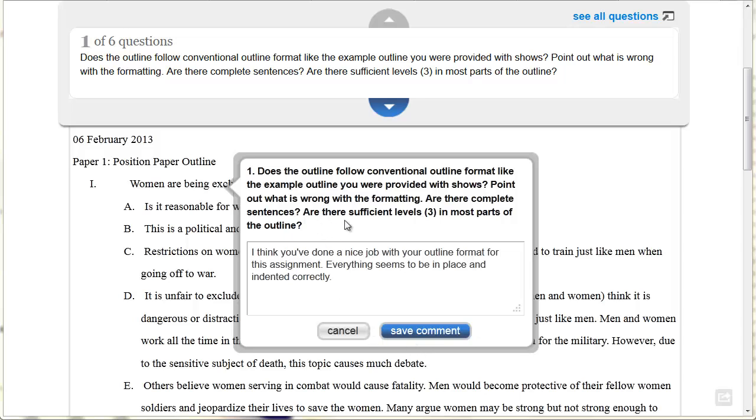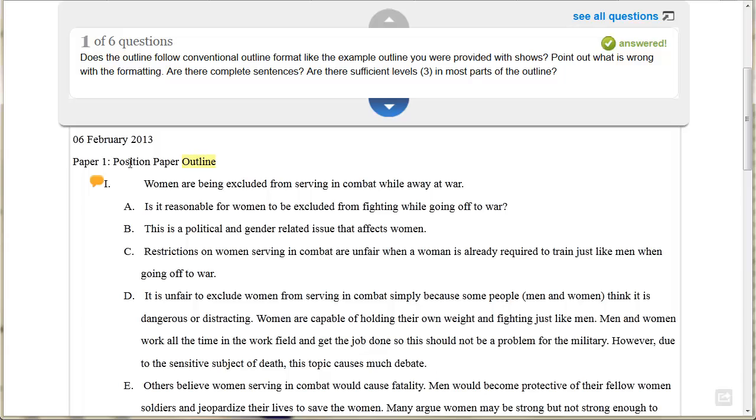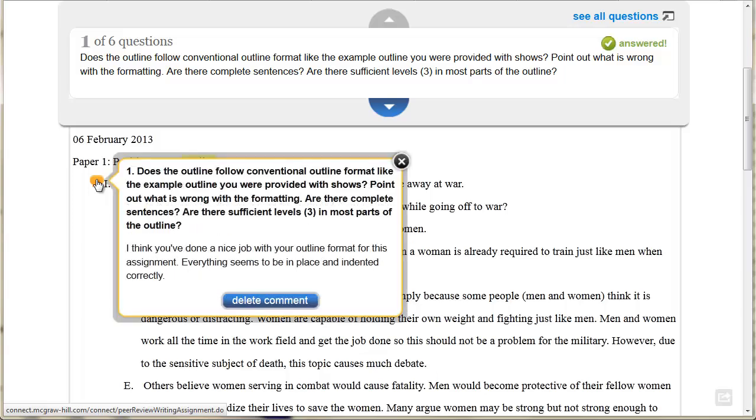Okay, so you can see here that I have added in my comments, and then all I have to do is click Save the comment, and then that comment is saved. So you and also the student whose paper this belongs to will be able to just click on that and that comment will pop up. If you change your mind about the comment, you can always delete it and start again if you wanted to.